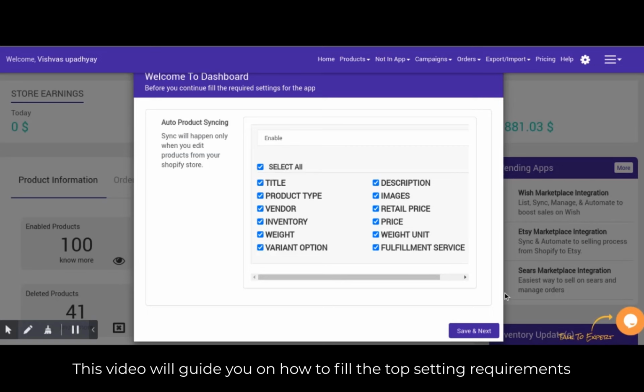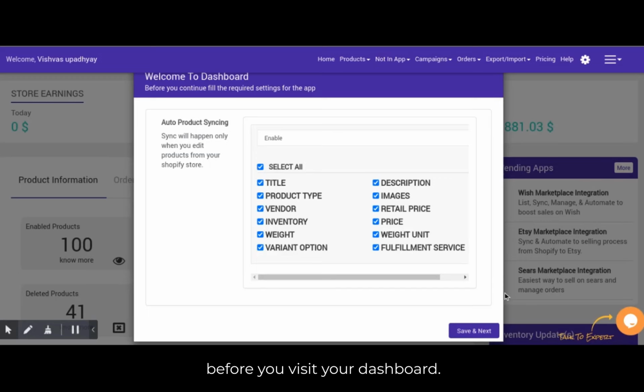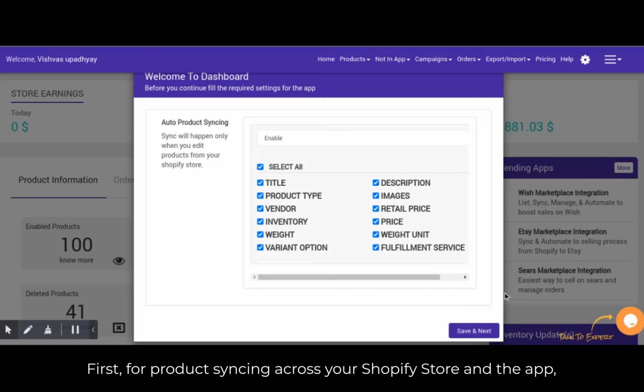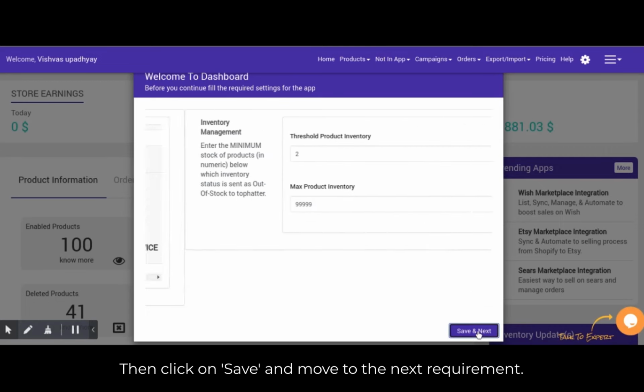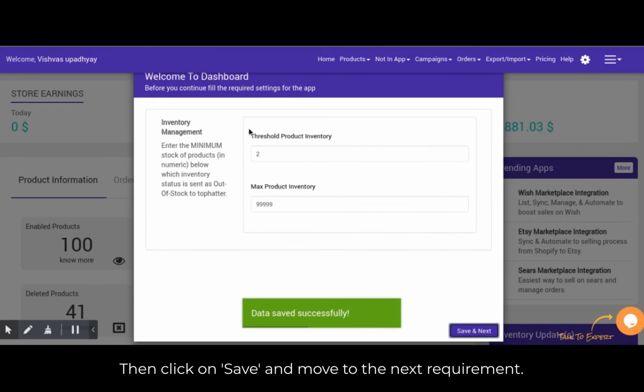Hello there. This video will guide you on how to fill the top setting requirements before you visit your dashboard. First, for product syncing across your Shopify store and the app, tick Select All option or choose the specific attributes on your own. Then, click on Save and move to the next requirement.